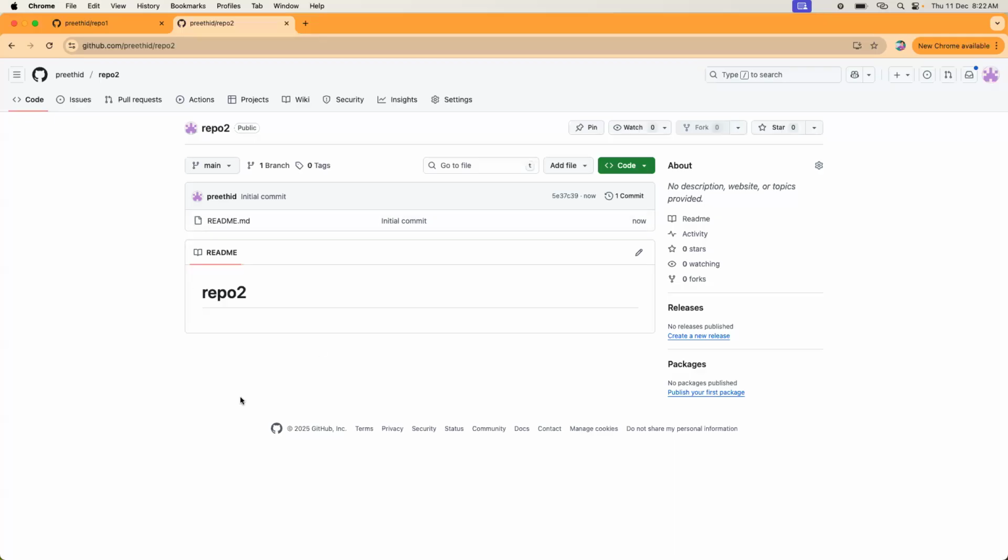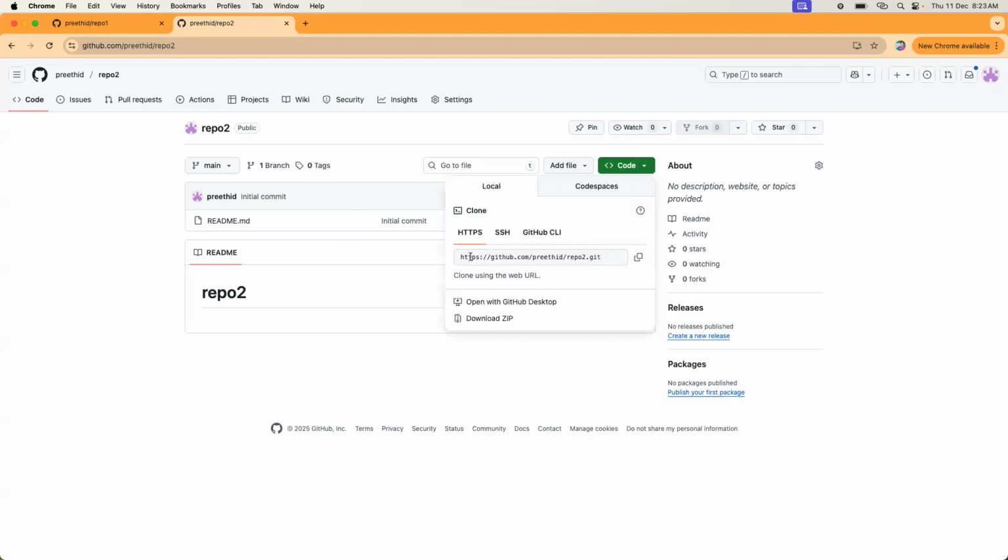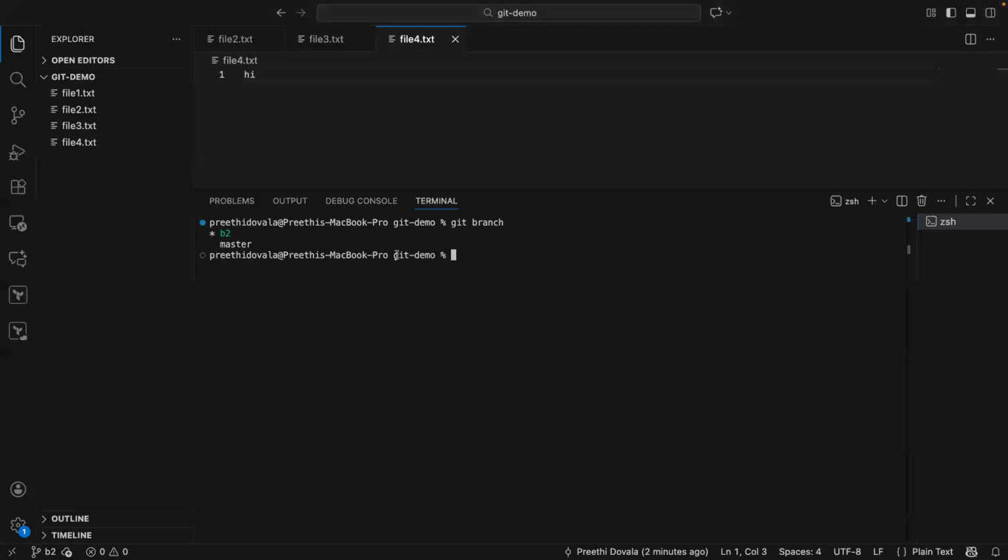Now I joined the team as a new member. I want to copy it and create a local repository. How do I do that? Go to code, get this HTTPS link. Now, this Git demo is already a local repository, so come out of it. On the desktop, I'm cloning this.